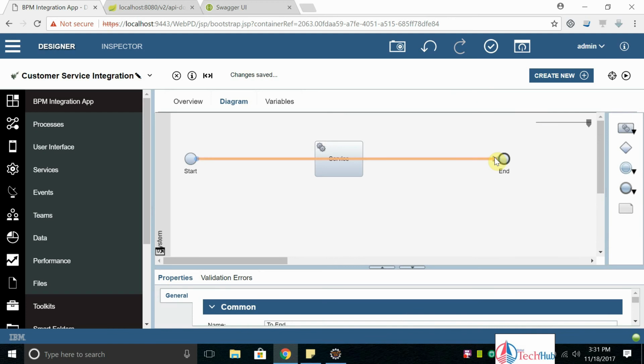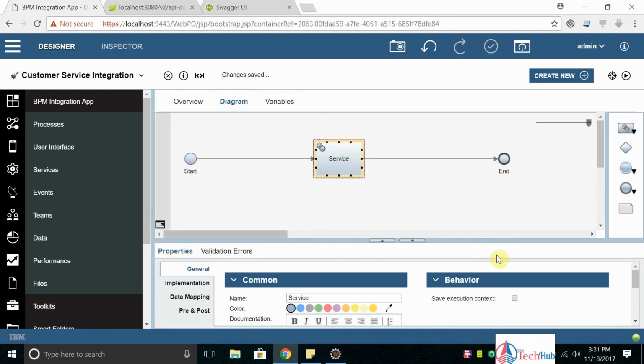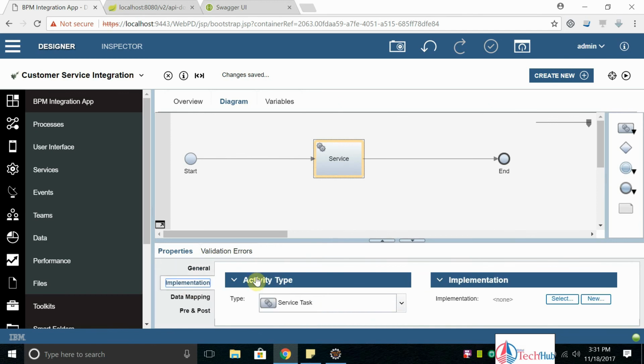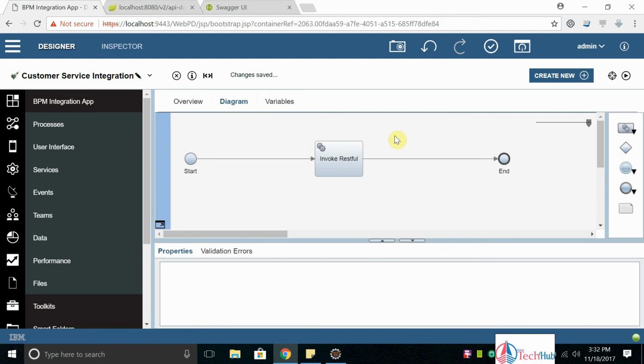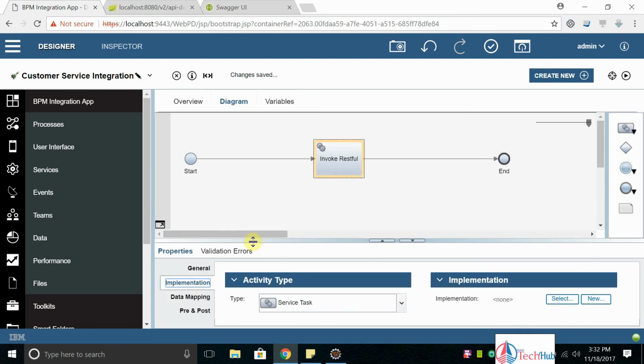Okay, just remap this one here. So I'm going to show only the one operation I'm going to consume here, that is get customer details. Okay. So this is the service and implementation. Invoke restful. Select this and go to the implementation.